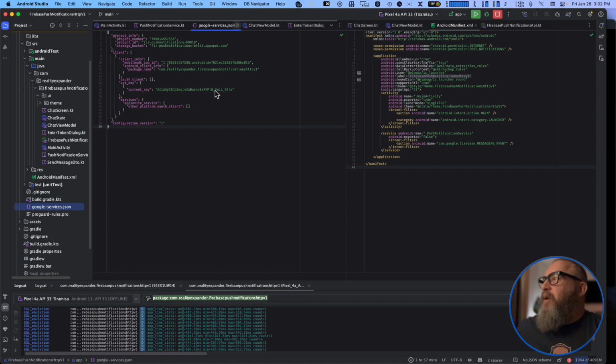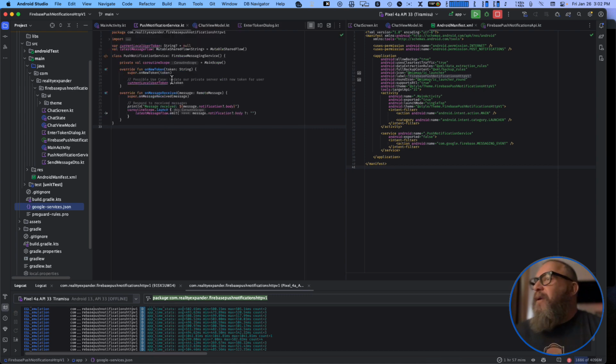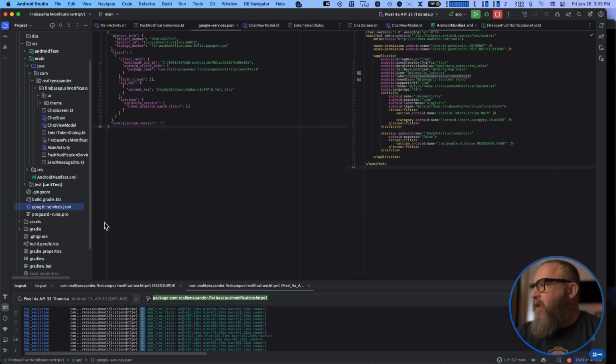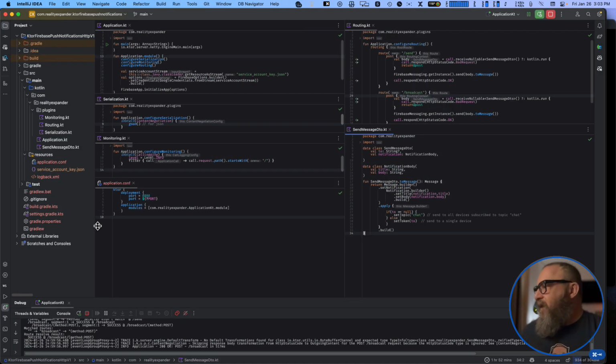So that's not super critical, in my opinion. Now the server side one is critical, and let's go and see. So that's the Google services, and for the server, the Ktor server, the app has to send a message to the server, for our server to then send the message to Google Firebase to then do all the stuff.